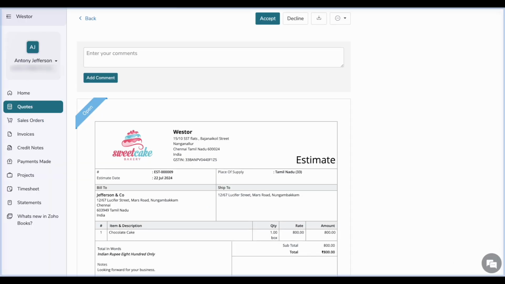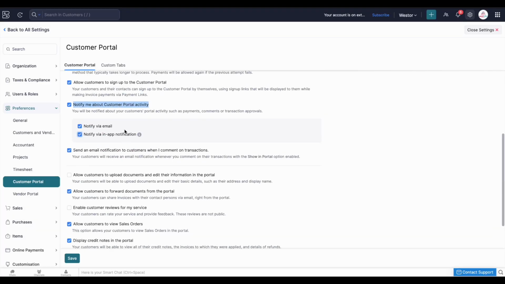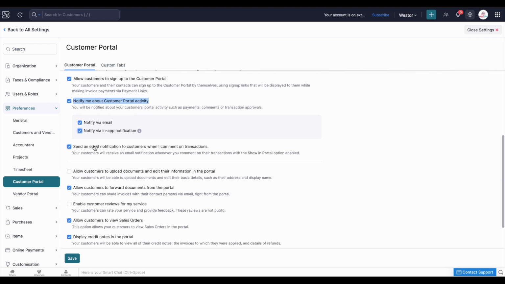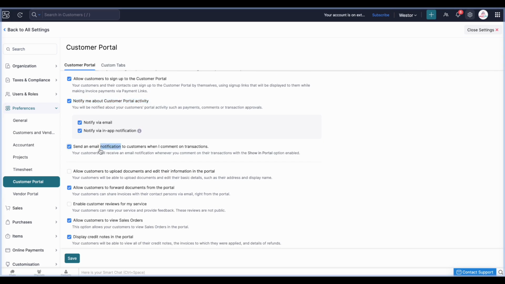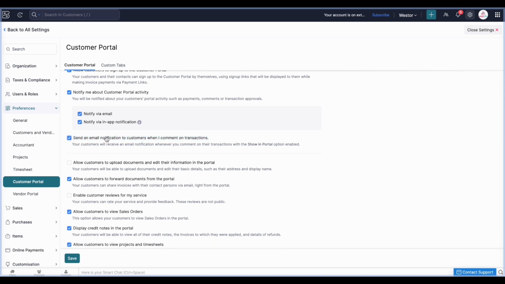If he is declining and you are submitting it again after reviewing, to make sure that the customer is updated that you have added comments or made any changes, you can enable the option send an email notification to customer when I comment on transactions under the settings, so that he will be notified about the comments that you add in the transactions.